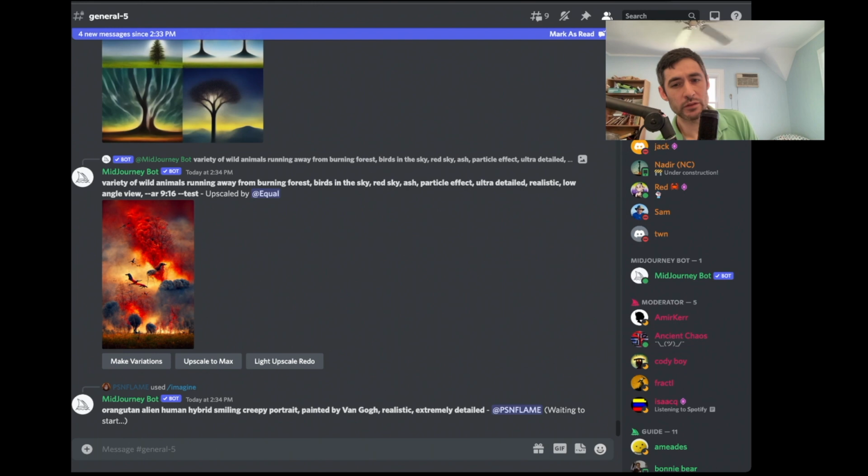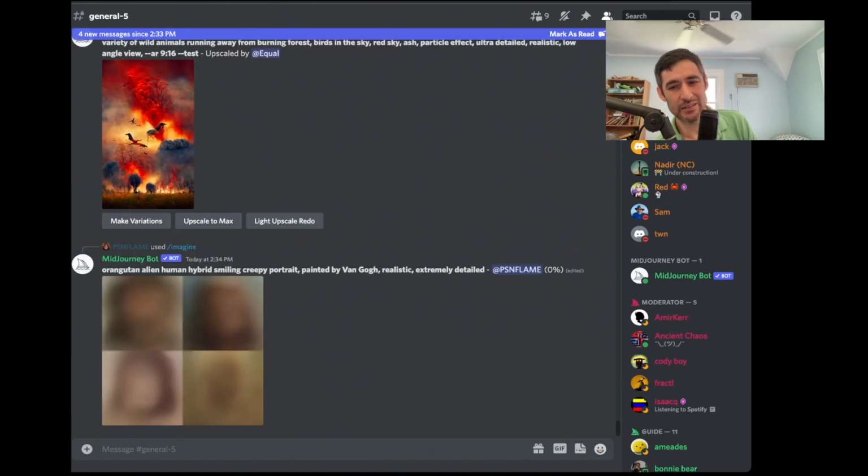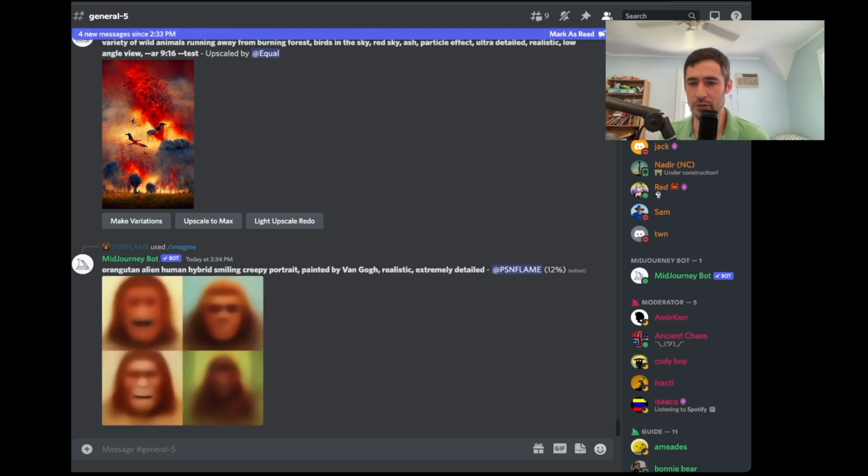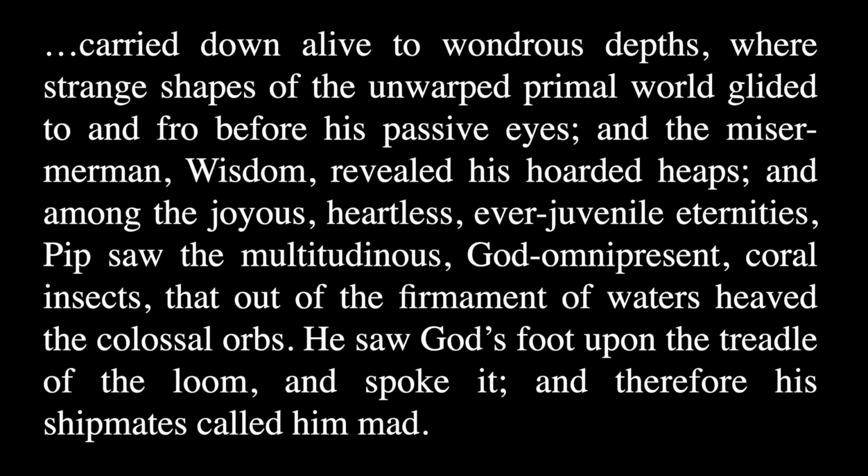But from that hour, the little Negro went about the deck an idiot. Such at least they said he was. The sea had jeeringly kept his finite body up and drowned the infinite of his soul. Carried down alive to wondrous depths where strange shapes of the unwarped primal world glided to and fro before his passive eyes, and the miser merman, wisdom, revealed his hoarded heaps, and among the joyous, heartless, ever-juvenile eternities, Pip saw the multitudinous God omnipresent, coral insects that out of the firmament of waters heaved the colossal orbs. He saw God's foot upon the treadle of the loom, and spoke it, and therefore his shipmates called him mad.